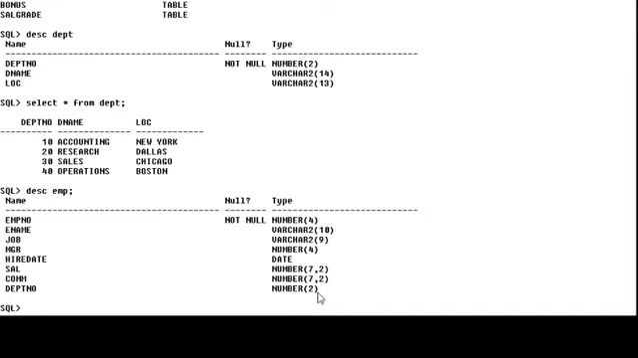Now we check the data in the EMP table. Select star from EMP. Look here. When we got the data from DEPT, we used select star from DEPT. It's the same as select star from, but instead of DEPT, we use the EMP table. So it will give the data of the EMP table.